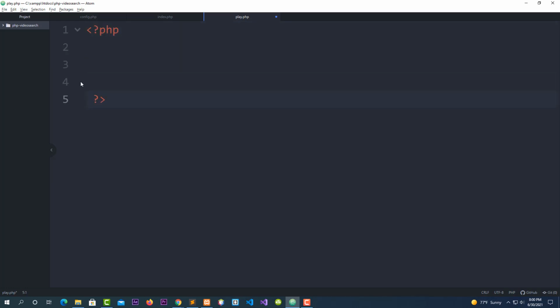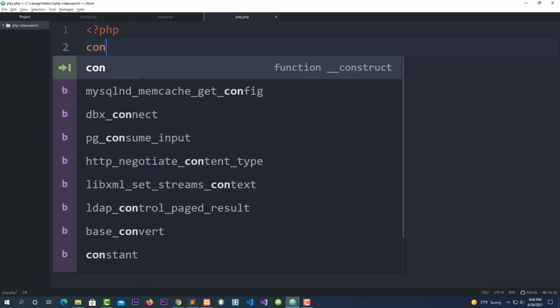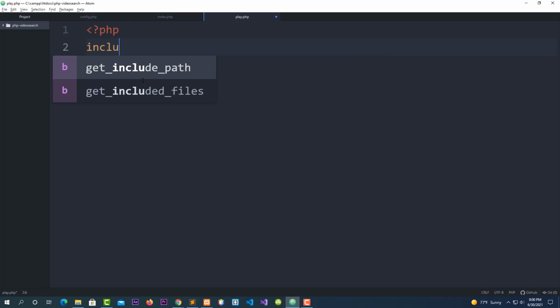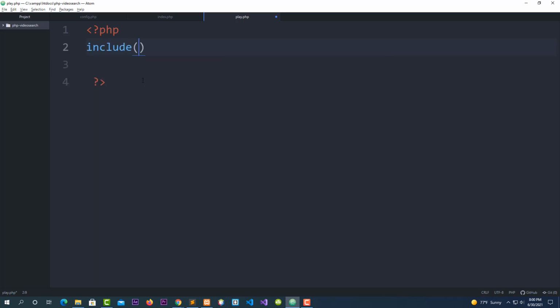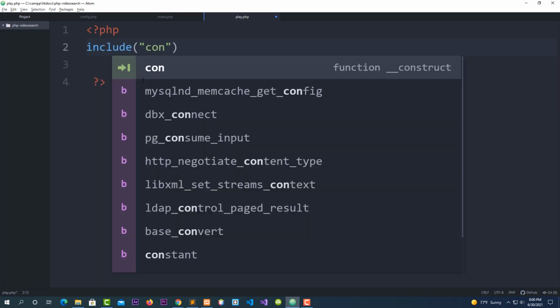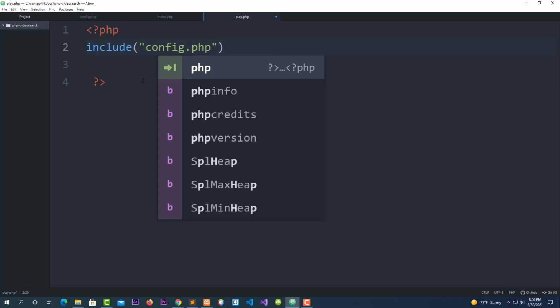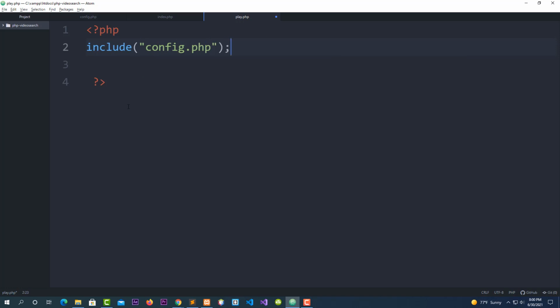Now inside of the play.php, the first thing, I'm going to say PHP, and I'm going to call my config. I'm going to say include config.php. Go next after that. And this time I'm going to pass my HTML code.